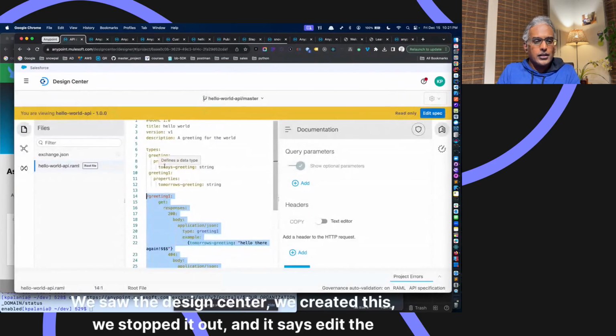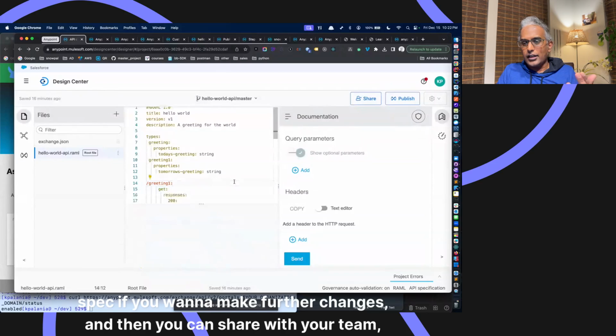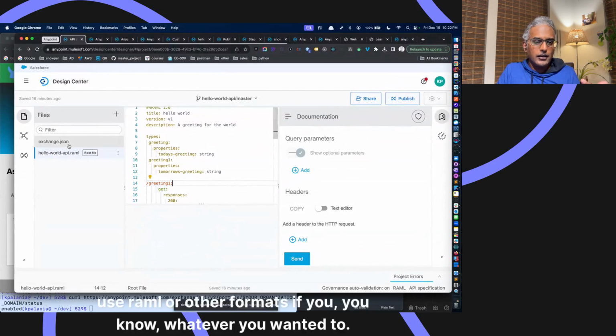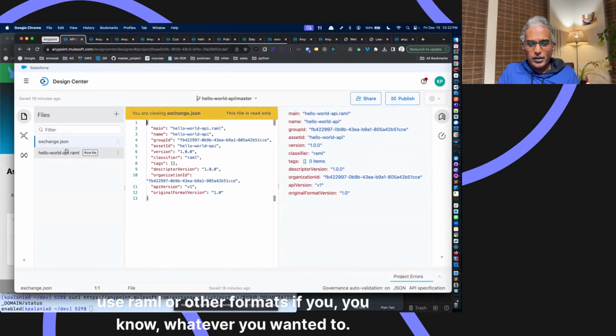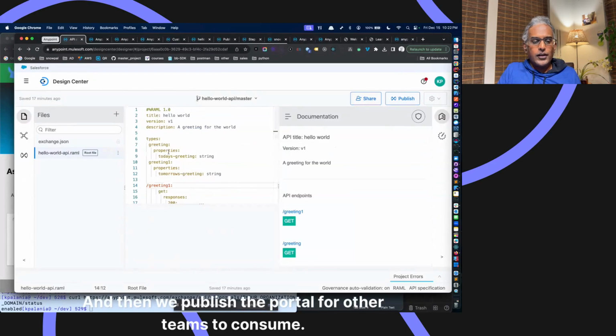So what else? We saw the design center. We created this. We stubbed it out, and it says edit the spec if you want to make further changes, and then you can share with your team, publish it, use RAML or other formats if whatever you wanted to. I guess org ID is here as well. And then we publish the portal for other teams to consume.